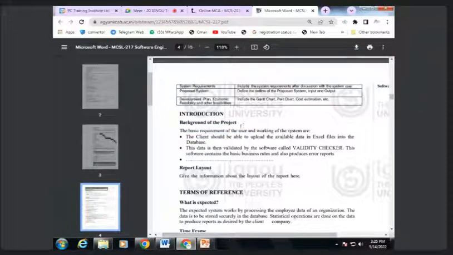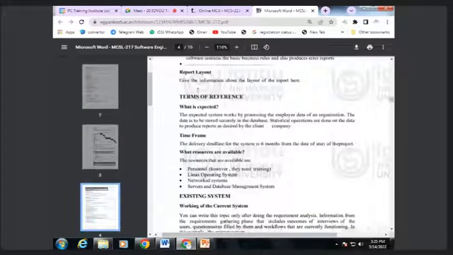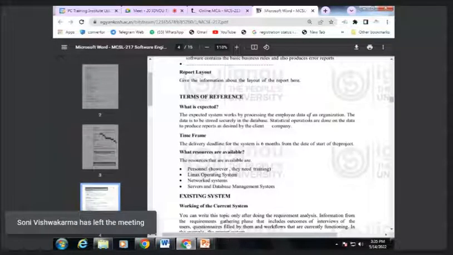So again, you can frame some questions out of it, about what sort of things you need to capture so that these validity checker parameters can be ensured in the software. Report: what kind of report your client is looking for, give the information about the layout of the report here. So you can imagine the terms of reference I have covered. Apart from this, there are certain other aspects also: the expected system should work by processing the employee data of the organization, and the data is to be stored securely in the database.